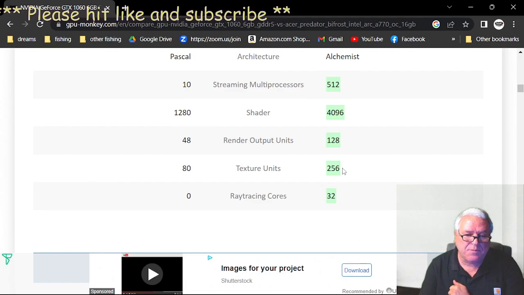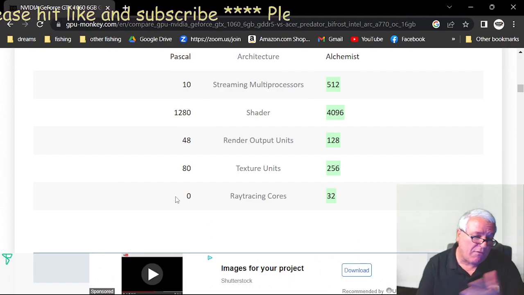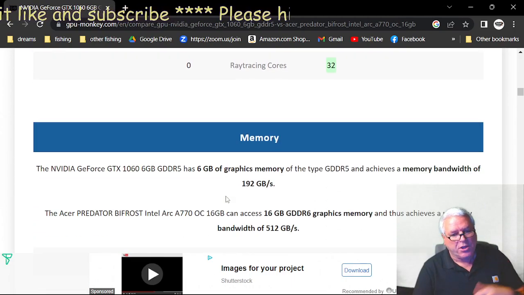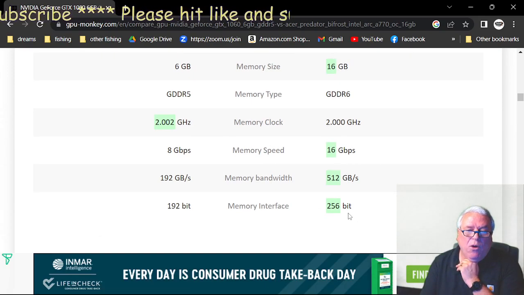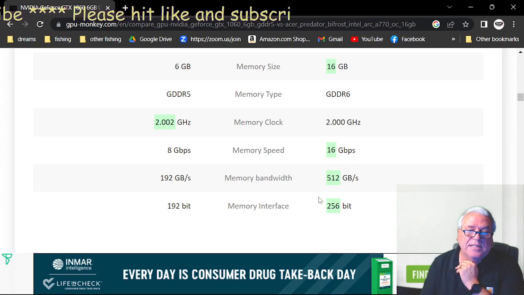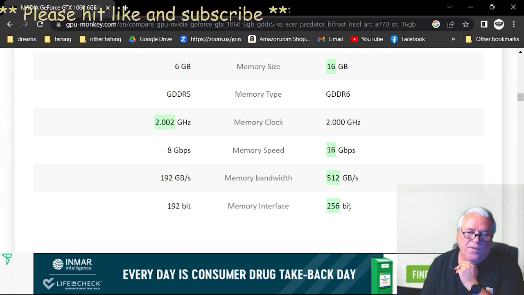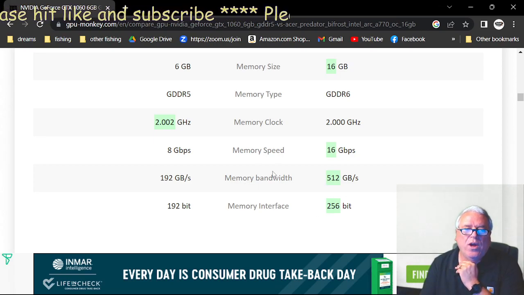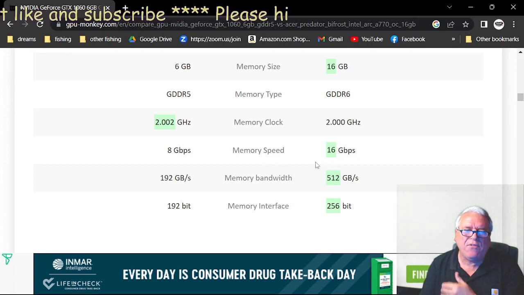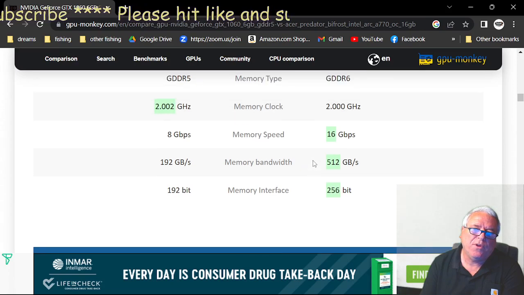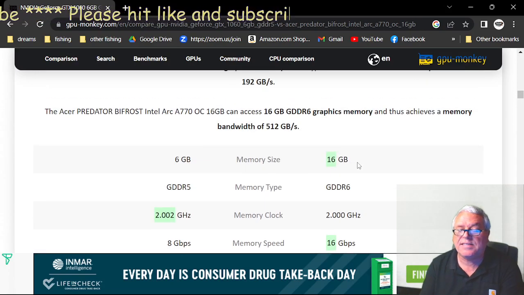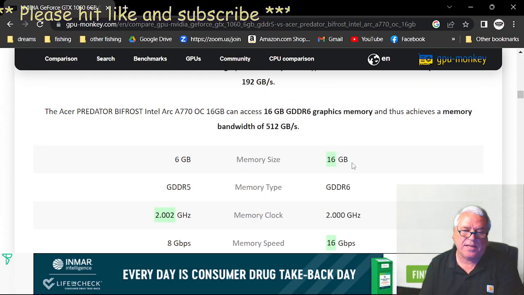Texture units, much better. I have no ray tracing right now, so you get ray tracing on these new GPUs. And again, I want that 256 right there. I really want that. And notice my memory bandwidth, my memory speed, everything doubles and triples and quadruples when I go from 6 gigabytes to 16 gigabytes of memory size.